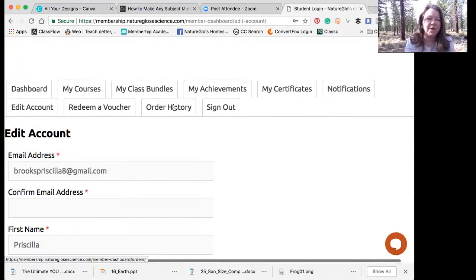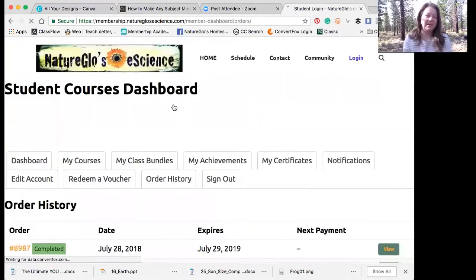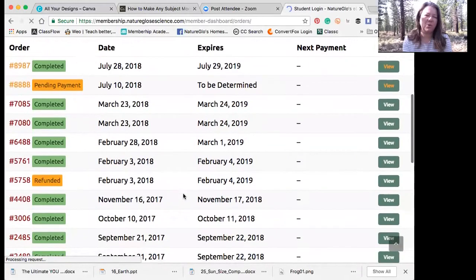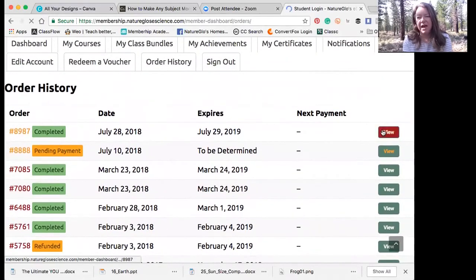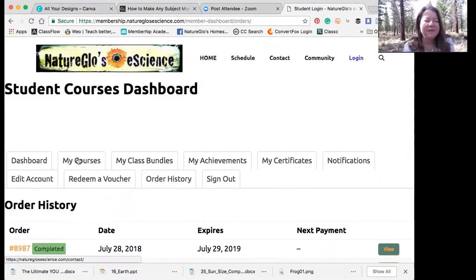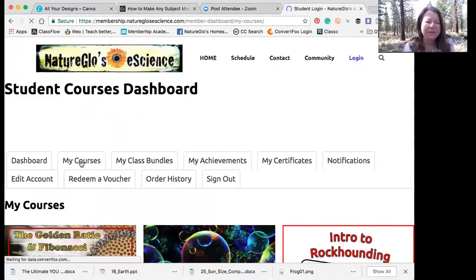Order history, this is another tab for parents. So here it is, and you'll just get a list of what you've enrolled in over time with NatureGlo's eScience. And you can click on, okay, so now at this time we'll go ahead and look at the student roadmap. So you click on My Courses.